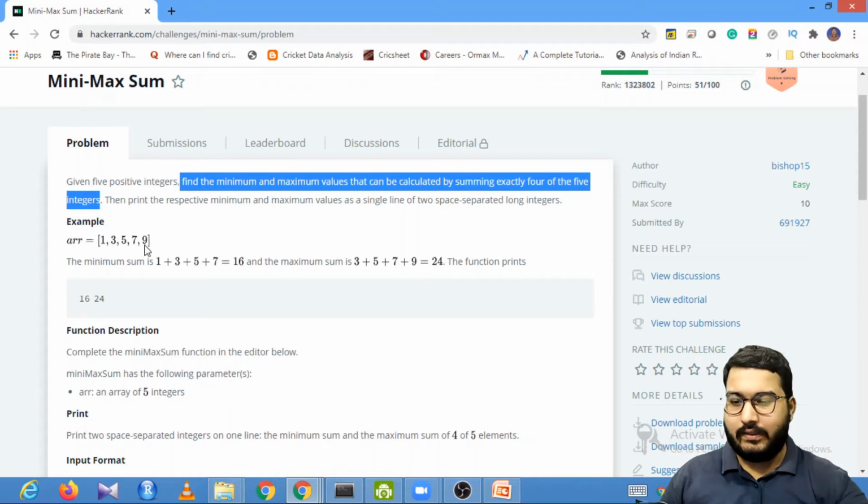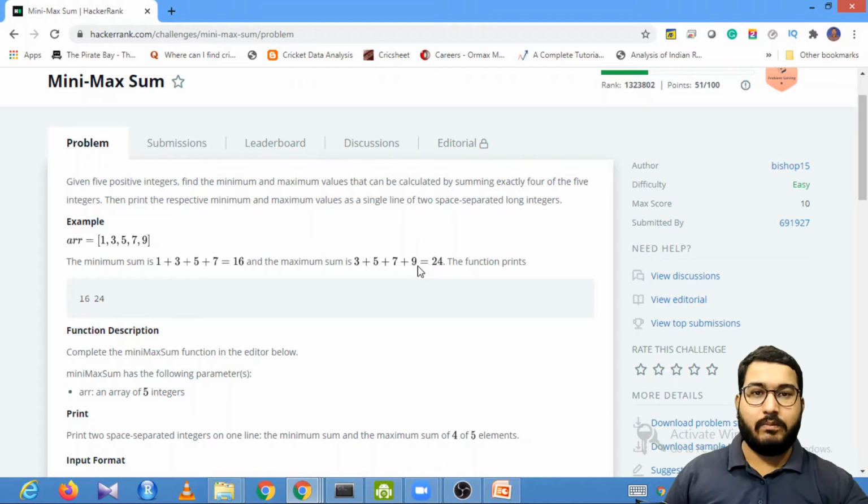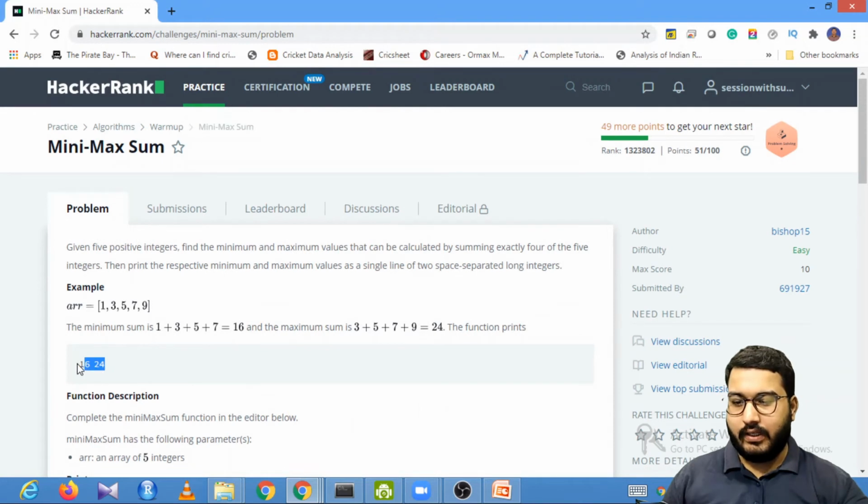So if you look at this example, I have 1 3 5 7 9. If I add 1 3 5 7, we will get 16, and this is the minimum sum that I can generate by adding 4 elements, and it should be exactly 4. And if it is 3 5 7 9, I am able to generate 24, which is the maximum sum, by adding exactly 4 elements. Now the output is in this format, where I need to return the minimum sum, space, and the maximum sum.